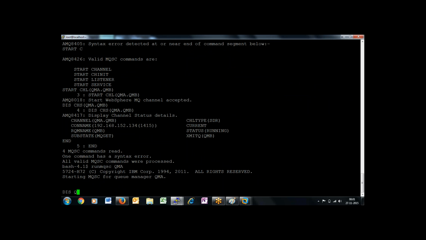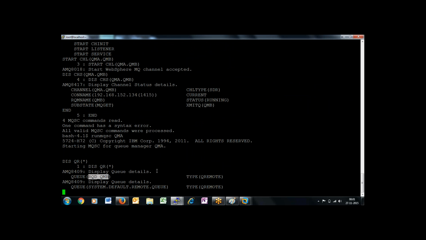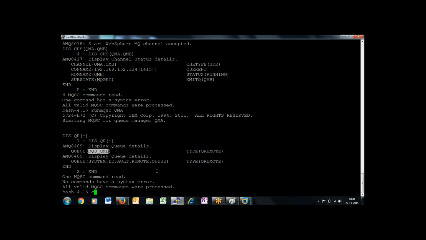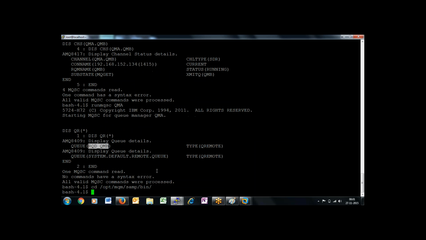What is our remote queue definition? If you don't know the remote queue definition name, display QR star, it will display the remote queue definitions. So my remote queue definition name is rqd underscore qmb. Let's come out from the runmqsc mode by using the end command. Go to the opt mqm samp bin. Here we have the sample applications.